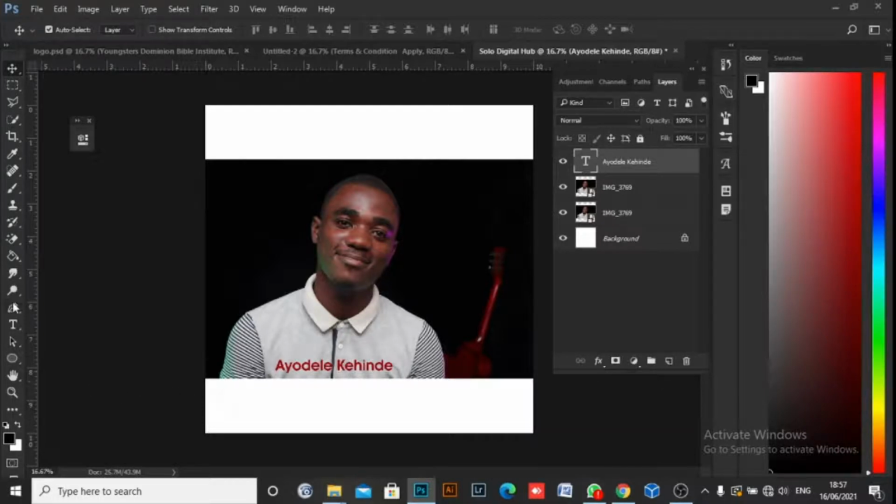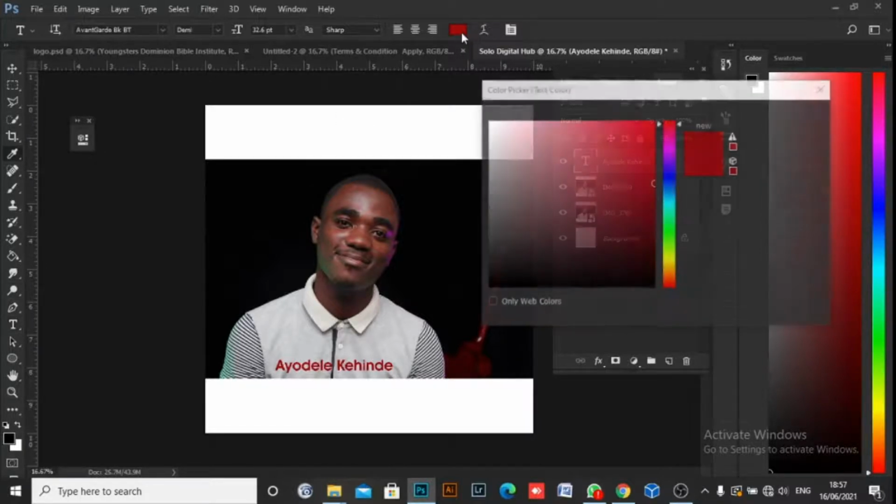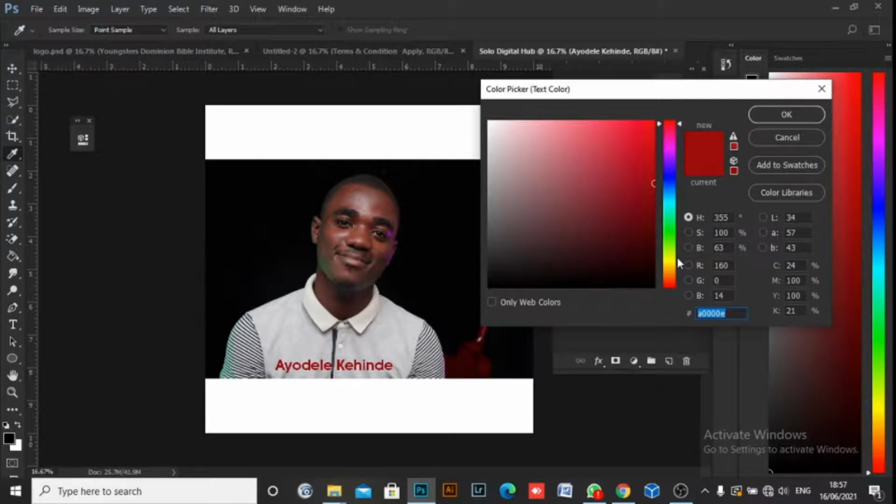So when you're working with colors, let me teach you how to change colors of text. You can just click on the text tool, then click on your text layer. Make sure you're on the text layer. Whatever layer you're working on, you should always make sure you are on that layer. Once you click on the text tool, you have this. Click on this and it gives you the color picker. This is where you pick your colors.